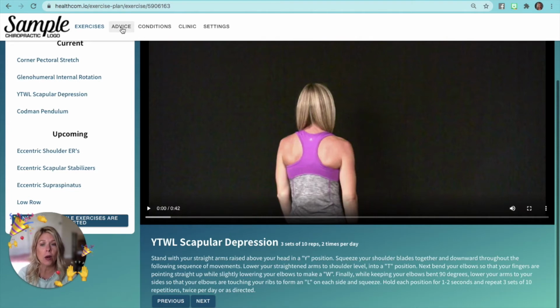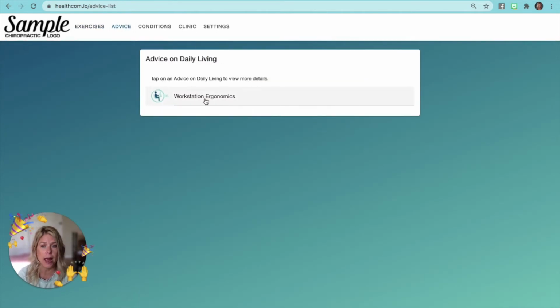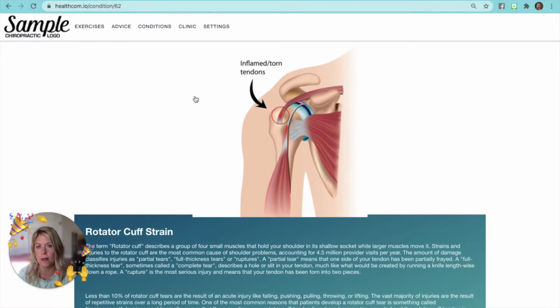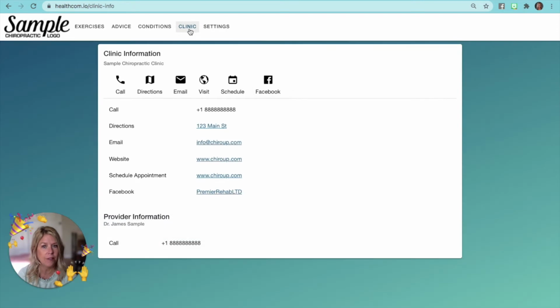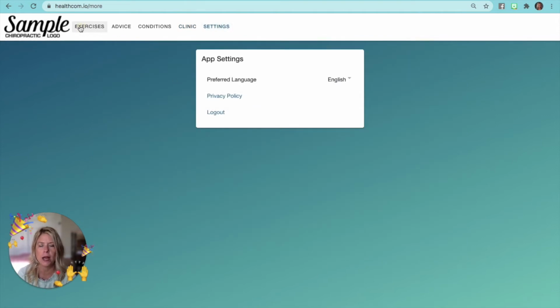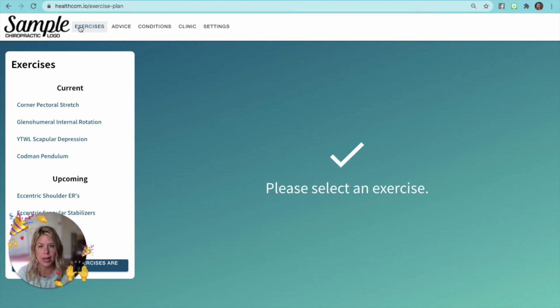The patient can also view their ADLs while they're in their app, so if they need to see what they need to do at home, condition information so that they become, again, well-informed patients who become better complying patients who get better clinical results, and more referrals for you. And then also your clinic information, so they know exactly how to get a hold of you, especially if they have it in their app. And then their settings, that's where they can go ahead and log out. But this is the patient app. So you can see how simple it is for them to follow along with their exercises.